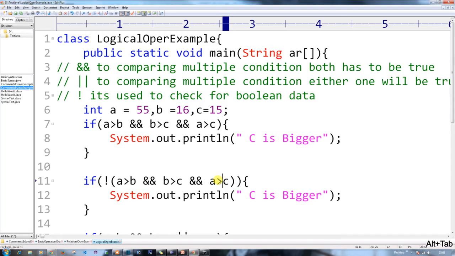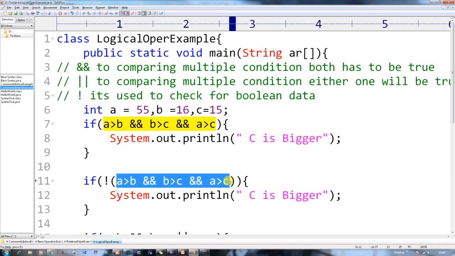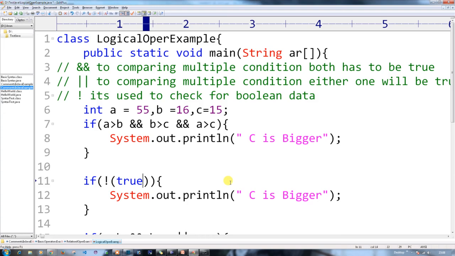See, it's not going inside. The reason is the entire condition returns true, and I'm checking not equal to true. So if it returned false, our code would work.